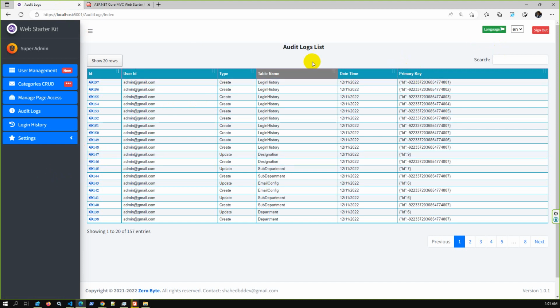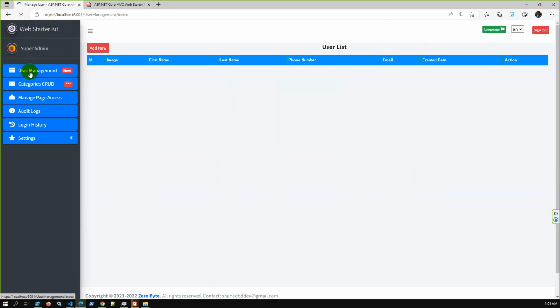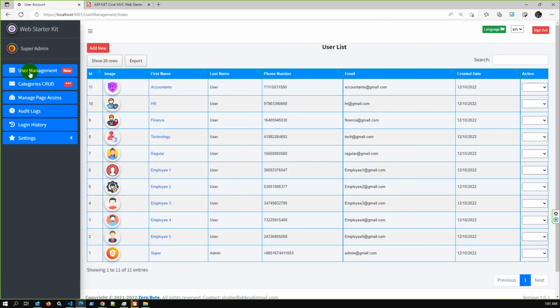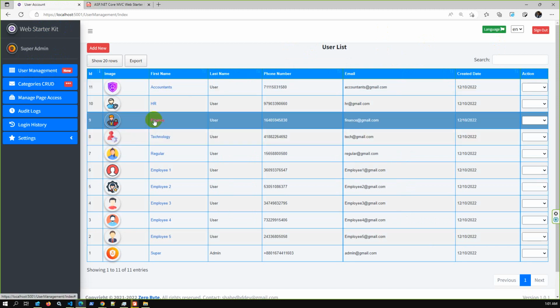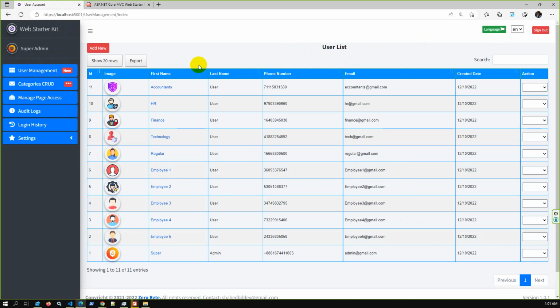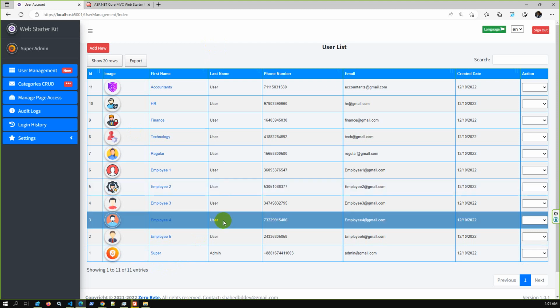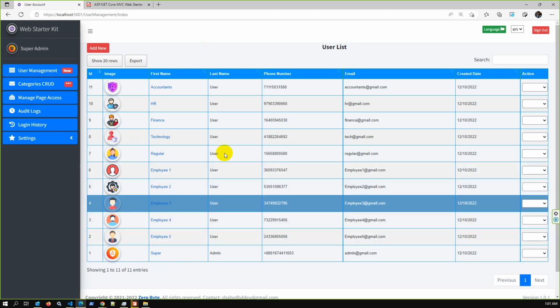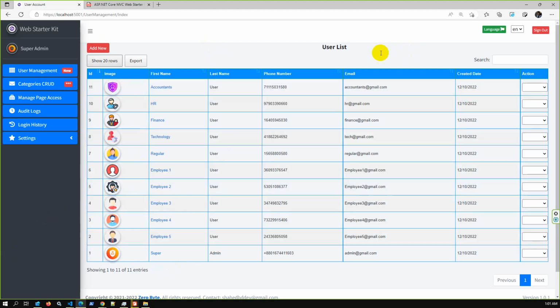So let me go through a demo. Here is the user management. A default user is already added once you run the project. This is the Code First approach. Let me give you an overview of how the Code First approach works. I will delete the database and run the project, then you can see everything will be created automatically.